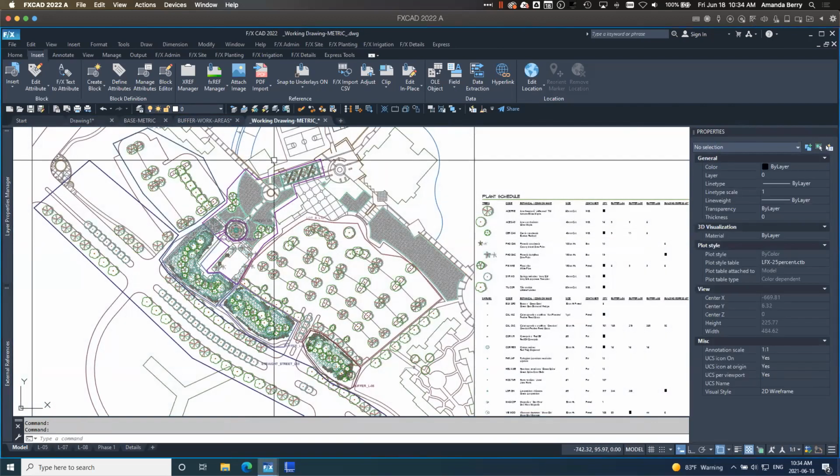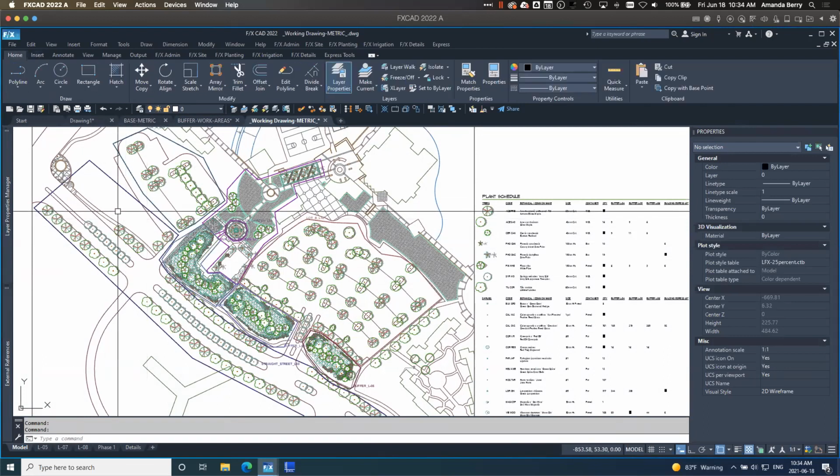There we go. They're back up. And the next thing I want to go over while we're in here are the ribbons, the slight changes that we did to the ribbons. So let's have a look.